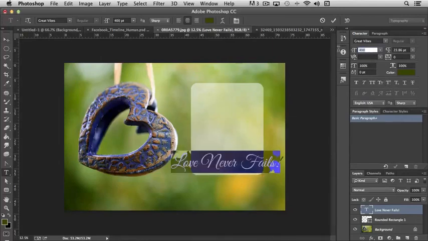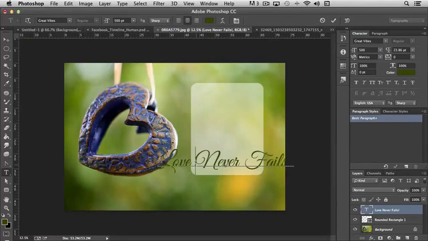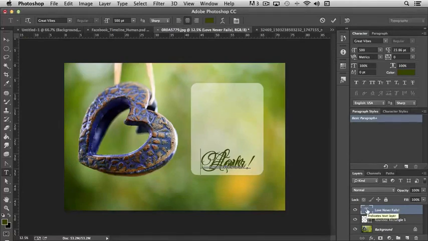Looks like we could even go a little bit bigger, say 500. And then I'm going to put "never" on another line, and then the same with "fails." I'm going to put that on another line, and you notice that it's all bunched together. And there's a specific reason for that, and I'll show you why.